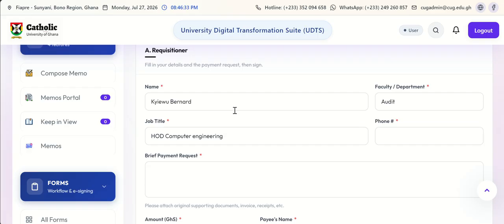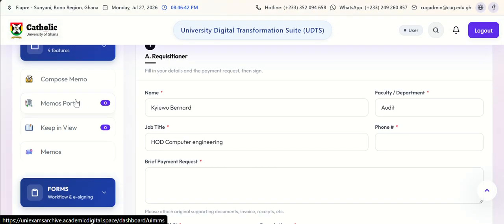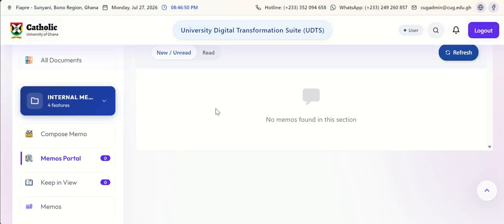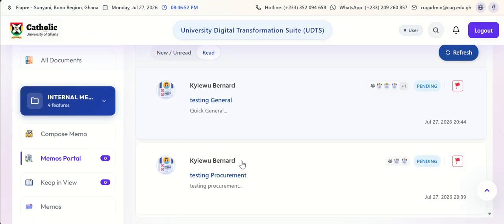Well, he made mention of the fact that the procurement form could only be filled by the originator of the memo when the memo is approved. Well, that's also a new thing to me. I've not heard anything like that before, but that has also been fixed. So let me quickly show you that. Good. So testing procurement.